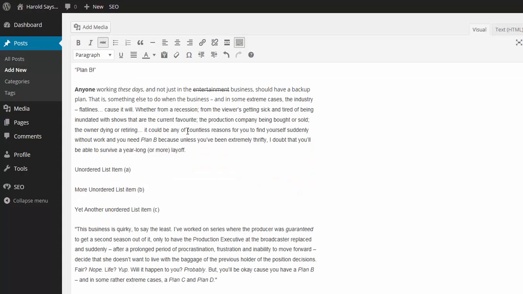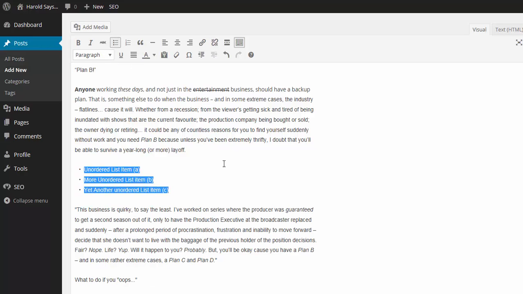The next two are list items, a bulleted list or an ordered list. The items don't need to be in any particular order. You basically highlight the items you want to put into an ordered or unordered list and click on it, and it automatically adds the bullets in this case. Or if you switch to a numbered list, it adds numbers.